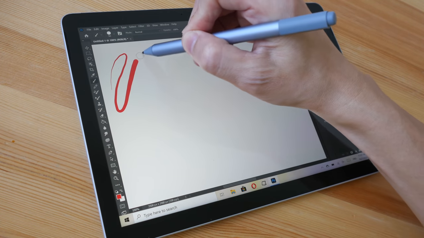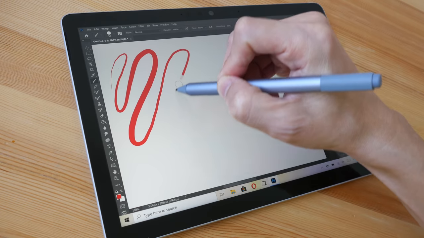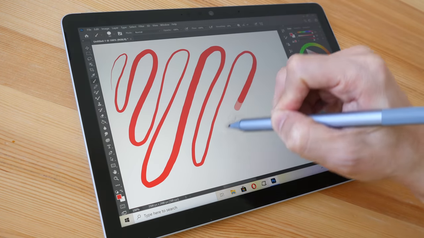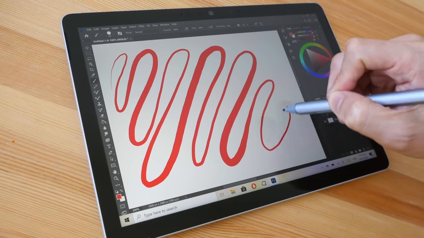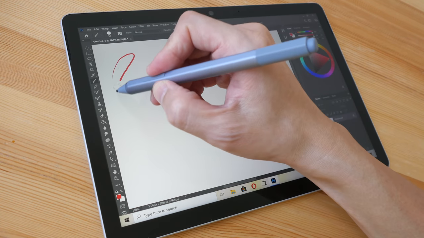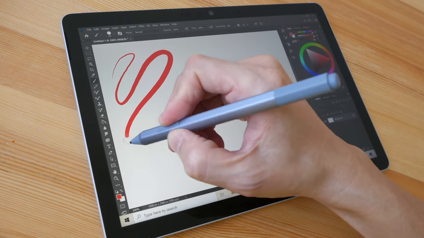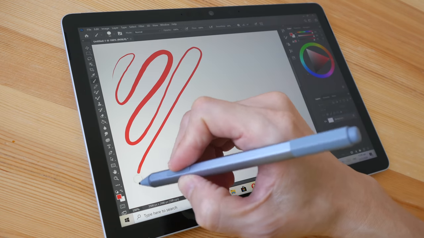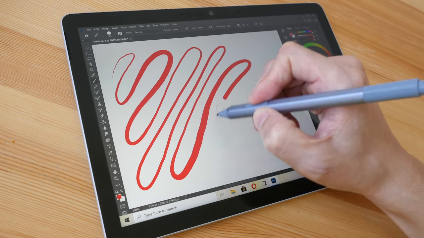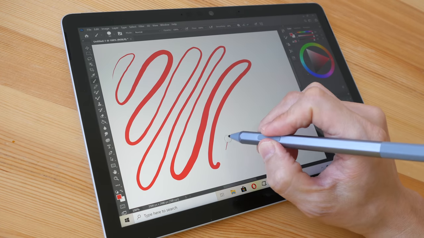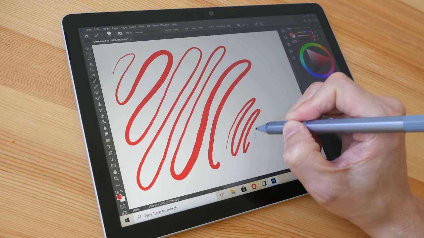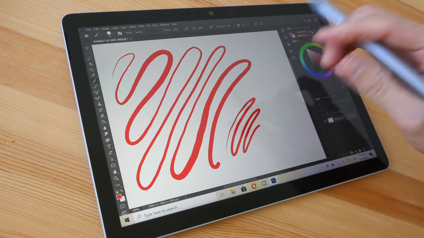Initial activation force for the Surface Pen is higher compared to Wacom, Huion or XP-Pen tablets. So what this means is, if you choose a very big brush and you want to draw a thin line with very soft pressure, it's very challenging. So you do have to press down in order to get those thin lines. And once you press down, the line will be thicker than usual.